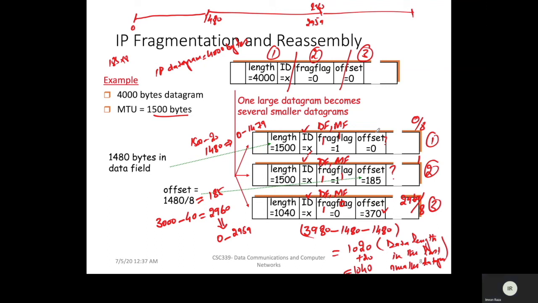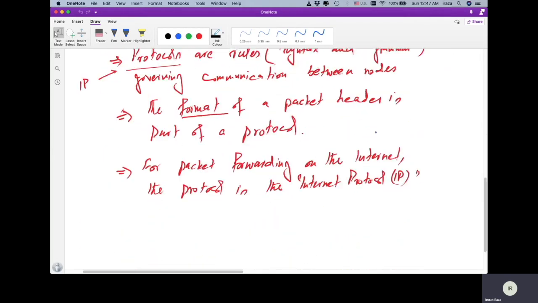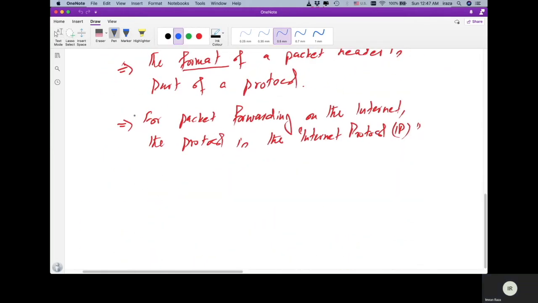So the fragment offset helps me to organize or place the data encapsulated by the smaller segments in their appropriate places, right? But there are some problems and complications with IP fragmentation and reassembly, which are important to be discussed here. So let's talk about the problems with IP fragmentation and reassembly.